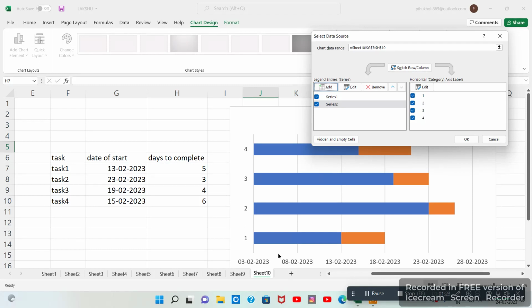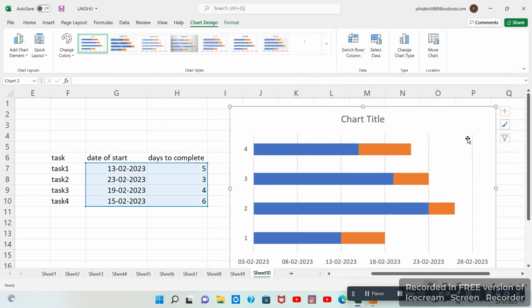and the value of these dates is being represented by blue color, but we don't need the value of the dates, we need the mark of the dates. We need that mark of the dates, not the value of the dates. So what shall we do?